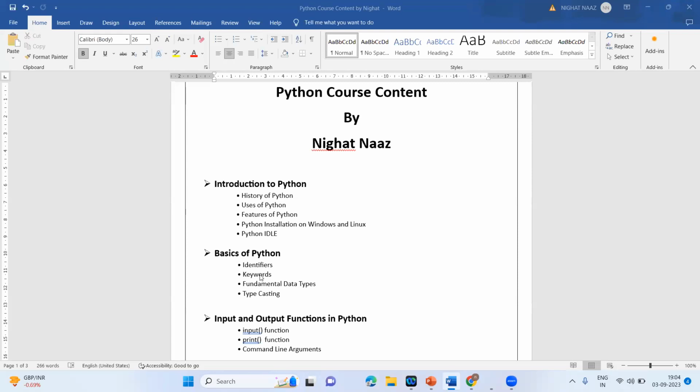Today's agenda: I'll be covering keywords, fundamental data types, typecasting, input function, and print function, which come under input-output in Python. Till here, I'll be covering today. I hope the agenda is clear to everyone.